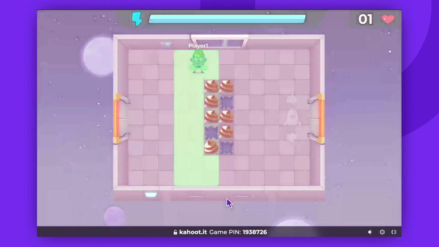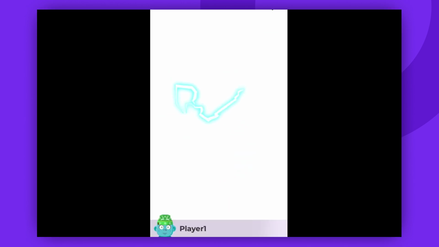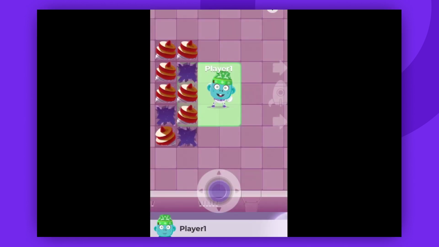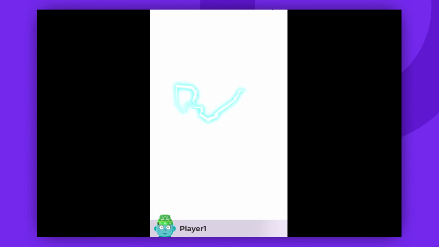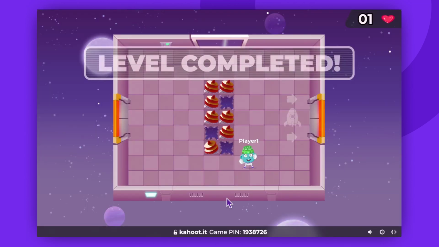Players use the virtual joystick displayed on their screens to move their characters into the green safe zone. If players complete the minigame, they will advance to the next level. If they fail, the current level will restart, allowing players to attempt it again until the time runs out.